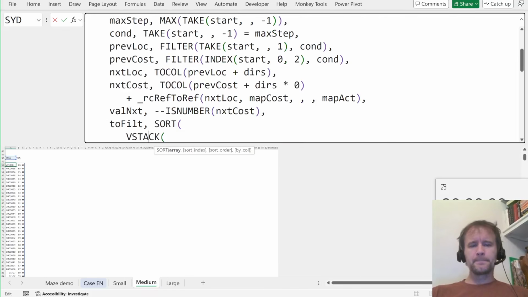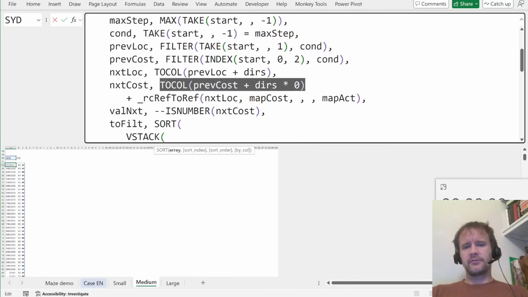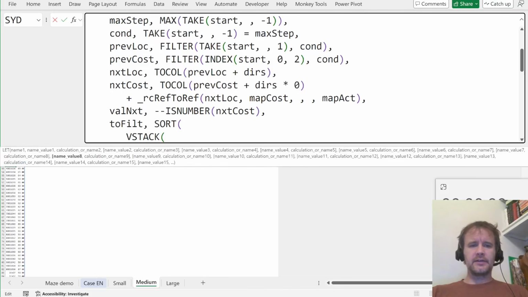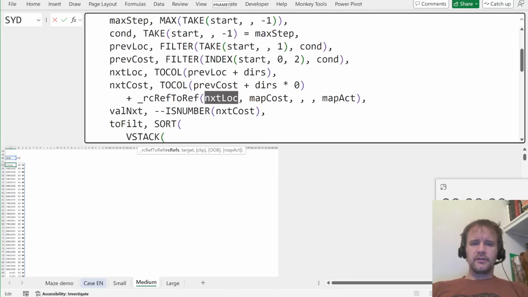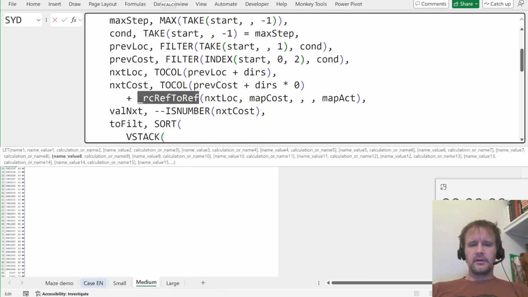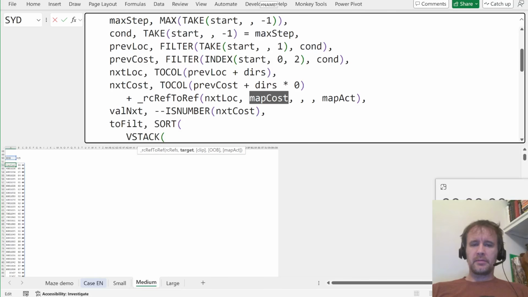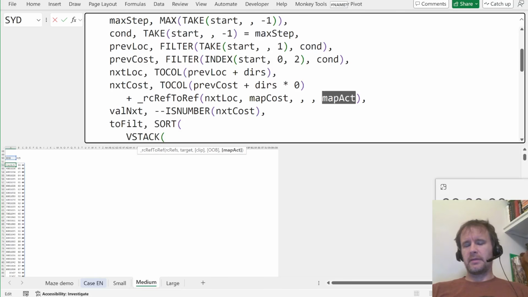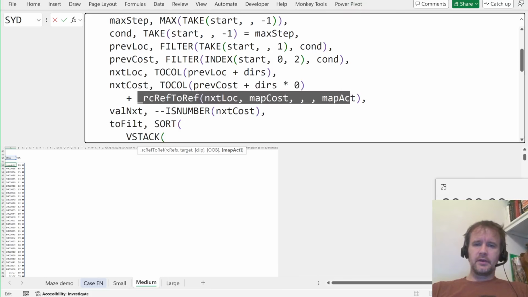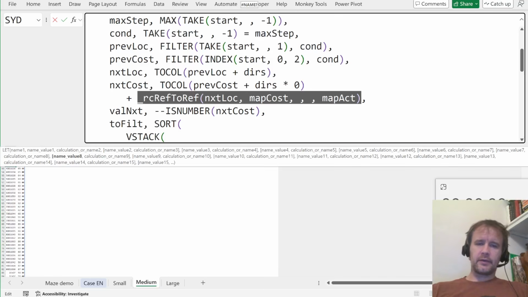And then, so that's just kind of flattening the existing cost, and then you add to that this, which takes the next location and takes what is that RCRef as a reference on the map cost based on its location on map actual. So this is the bit, basically this is the new cost. This is the bit we need to change to take account of the tree movement costs.